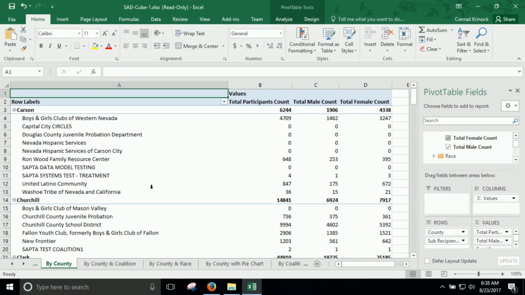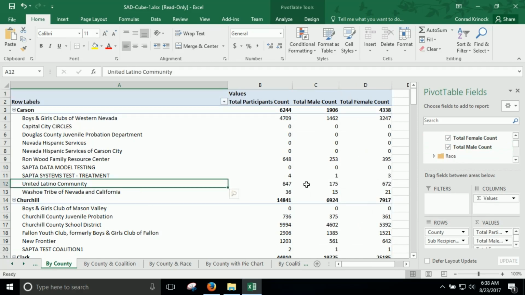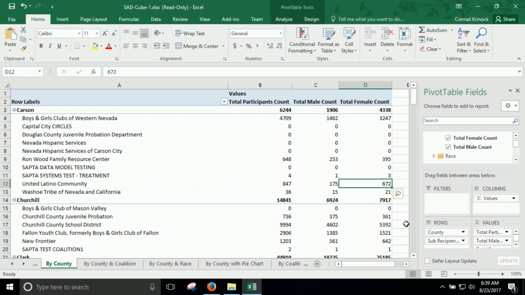So we can see the United Latino Community has conducted seminars. They've reached 672 female and 175 boys for the total. So I believe that makes it pretty clear how one cube can easily provide the equivalent of up to 70 to 100 static reports.